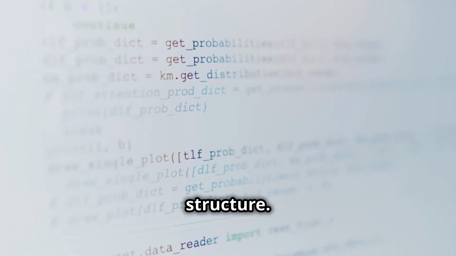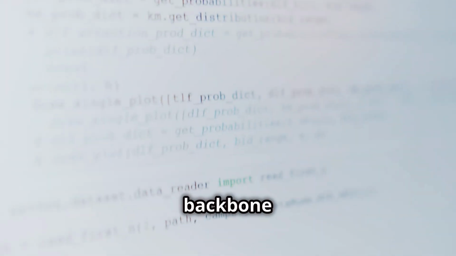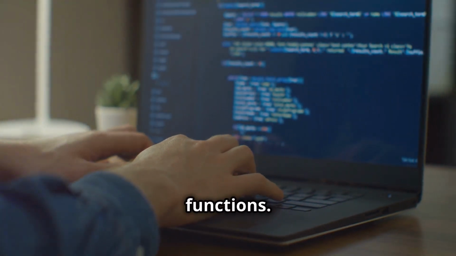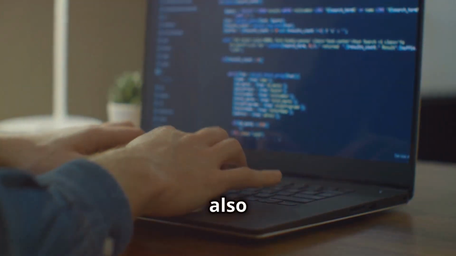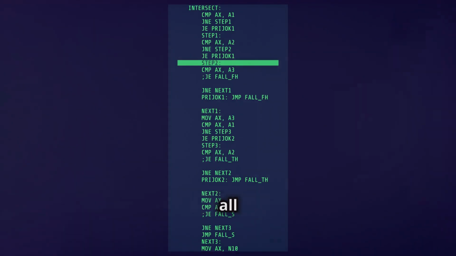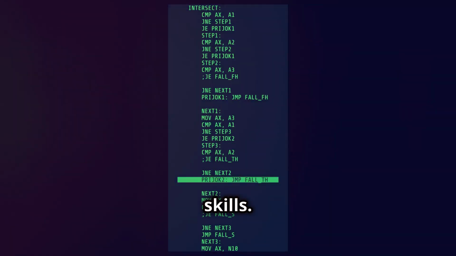First up, let's talk structure. A well-structured code is the backbone of any successful project. In Python, we can neatly organize our resume using classes and functions. This not only makes our code clean, but also highly reusable. Imagine a class called Resume. It's like your personal data container, holding all the essentials from your name to your skills.